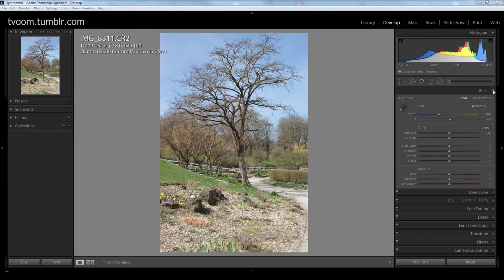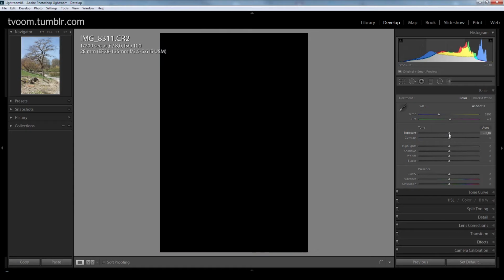Let's start with the basic tab in the Lightroom develop module. Holding down the Alt key will help you to figure out the right exposure settings with all the exposure sliders, meaning the exposure slider, the highlights, the shadows, the whites, and the black slider. So by holding down the Alt key, clicking and dragging, or just clicking on the exposure slider, the photo will turn black, meaning nothing blows out and nothing is crushed.